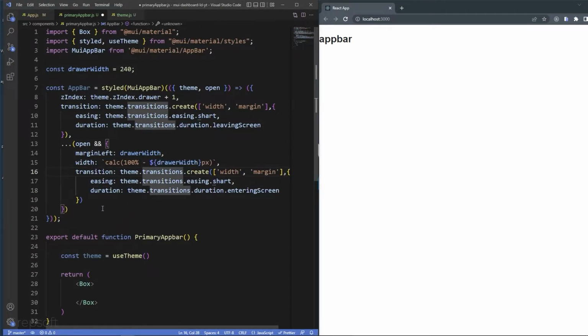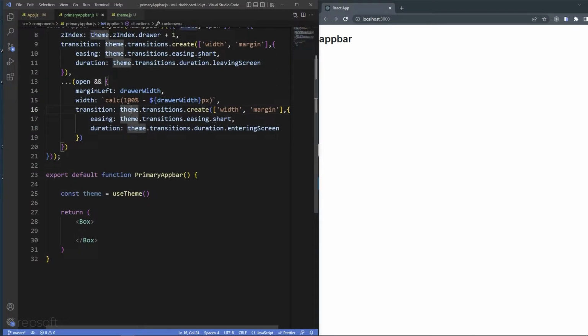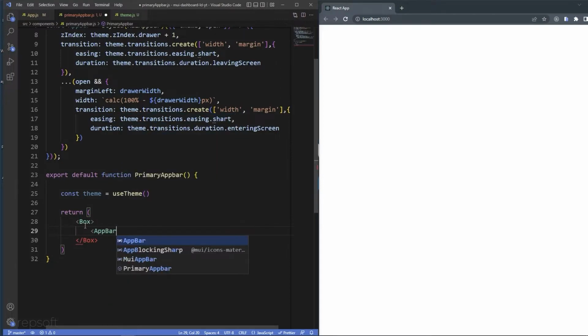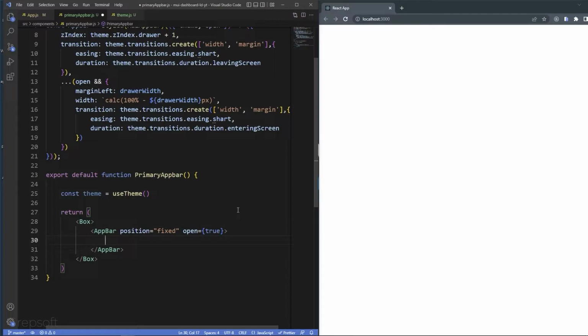Alright, so with that done, I can come here and save this, and then I have my AppBar, so we can start using it. So I'll do AppBar like so. It's going to have a position of fixed because we want it to stay on the top. And then open, for now let's just do true, and let's save it. Nothing is going to happen because we haven't put anything inside of it, so we're going to do that shortly.